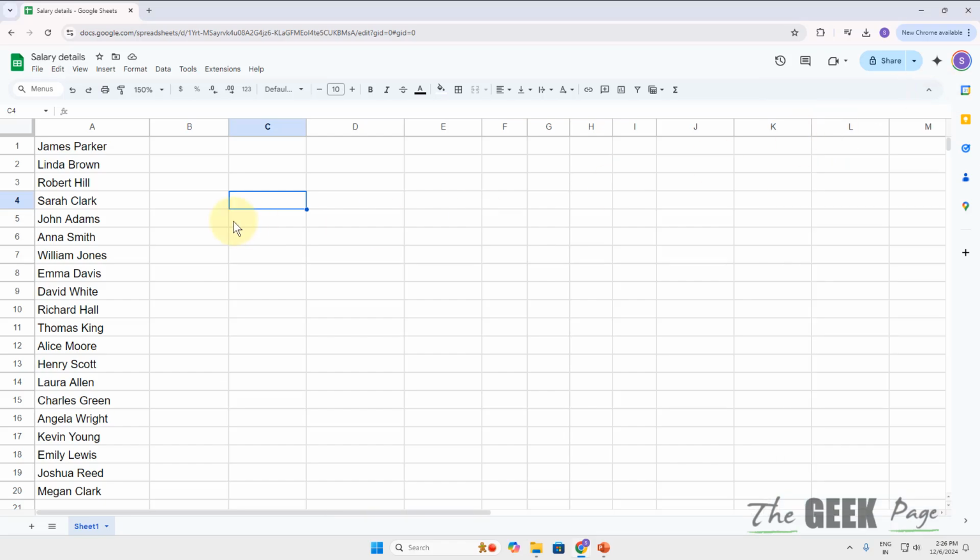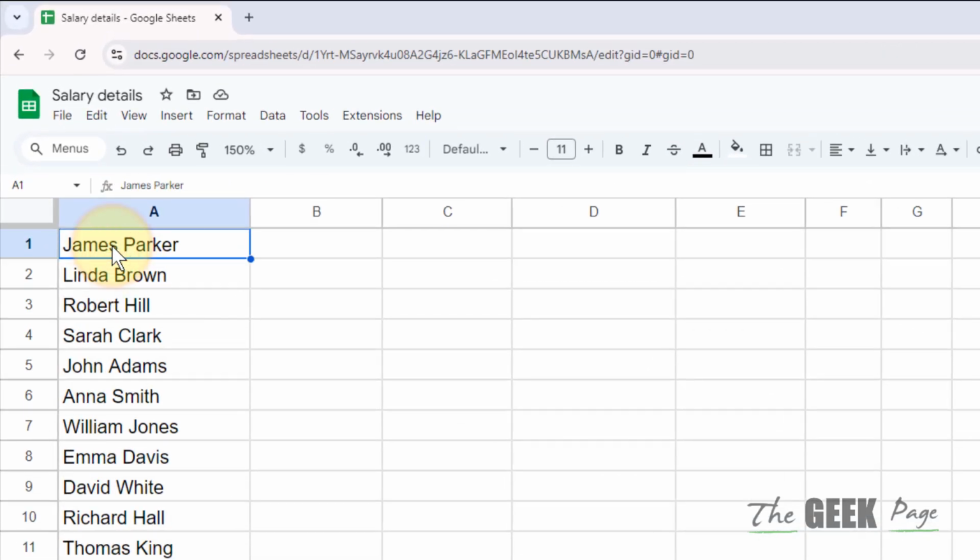Hi guys, so if you have pasted some data in Google Sheets and it's not in your desired format, sometimes you want to split text and put it in a different column. So let's say you have copied this data of names and you want this first word to be in this column and the second word to be in another column.